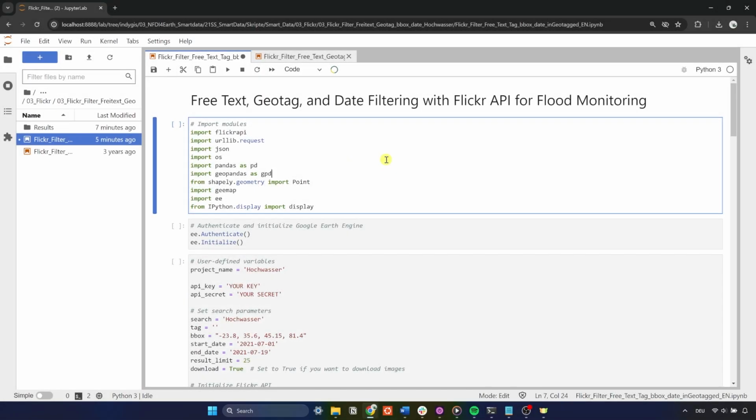Welcome to this tutorial on using the Flickr API for flood monitoring through free text, geotagging and date filtering. This is the third and last chapter of the Flickr chapter and of the last chapter of the Smart Data class.